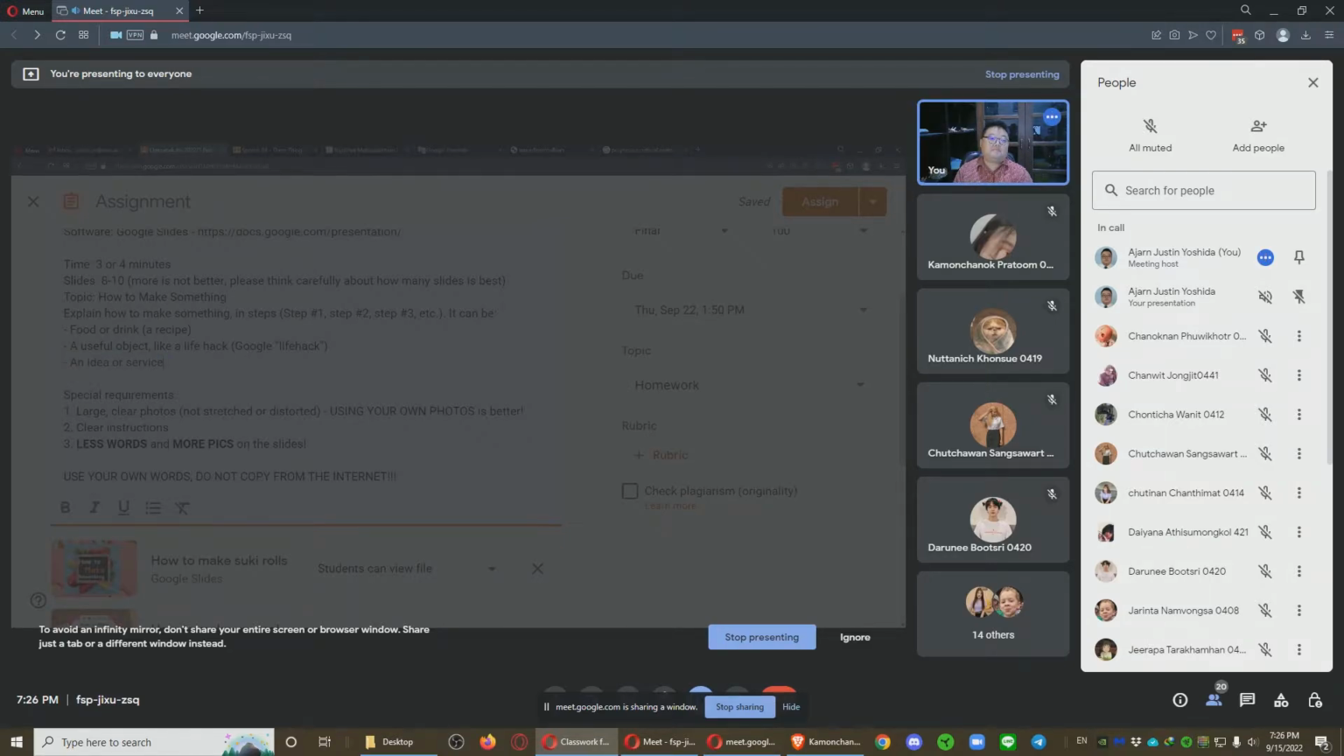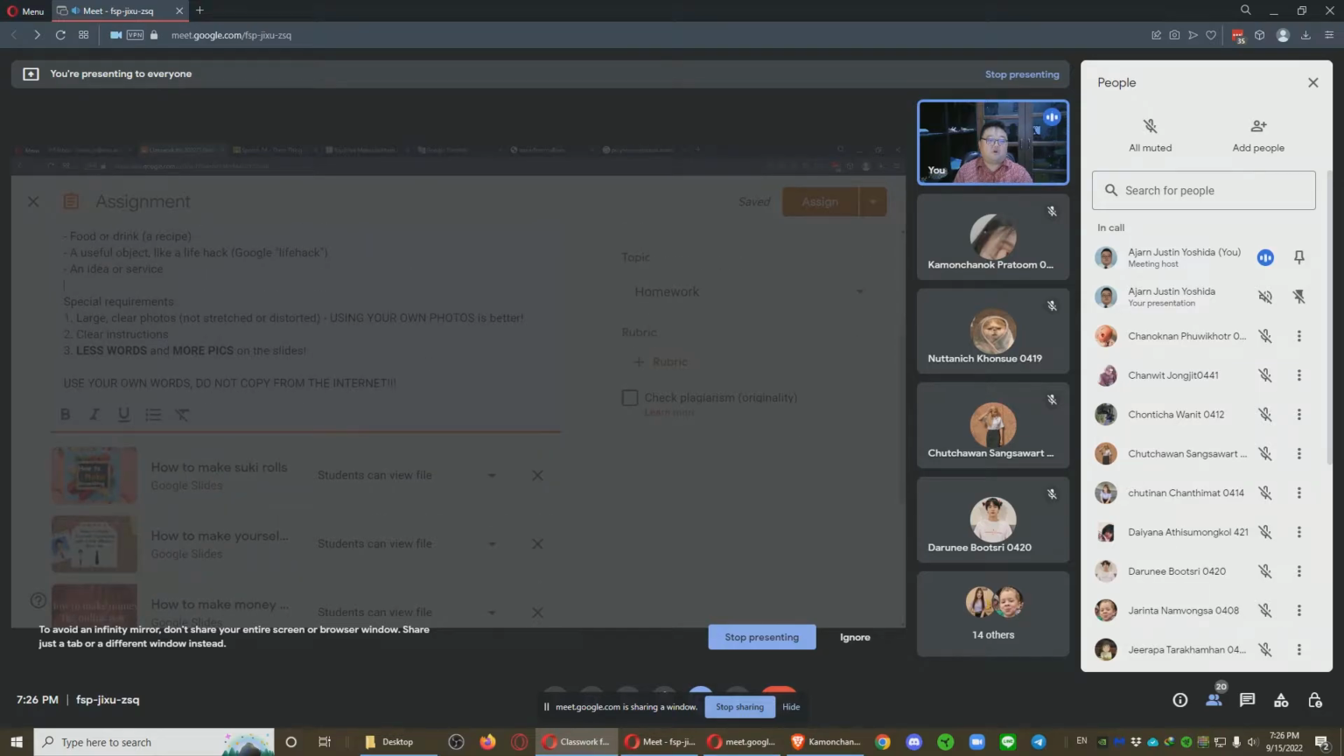Okay. This is kind of difficult to explain in abstract, so I have several examples. But my special requirements for this project are, number 1, large and clear photos, not stretched or distorted. That means don't stretch the photos out wide or long. Don't make the face fat or the person fat or skinny or whatever. Yeah, you want to keep it the same scale, okay?